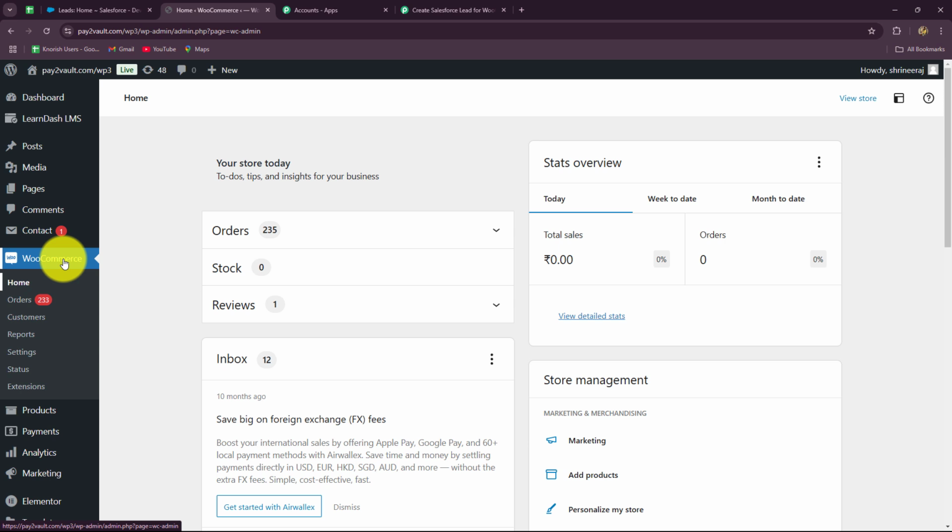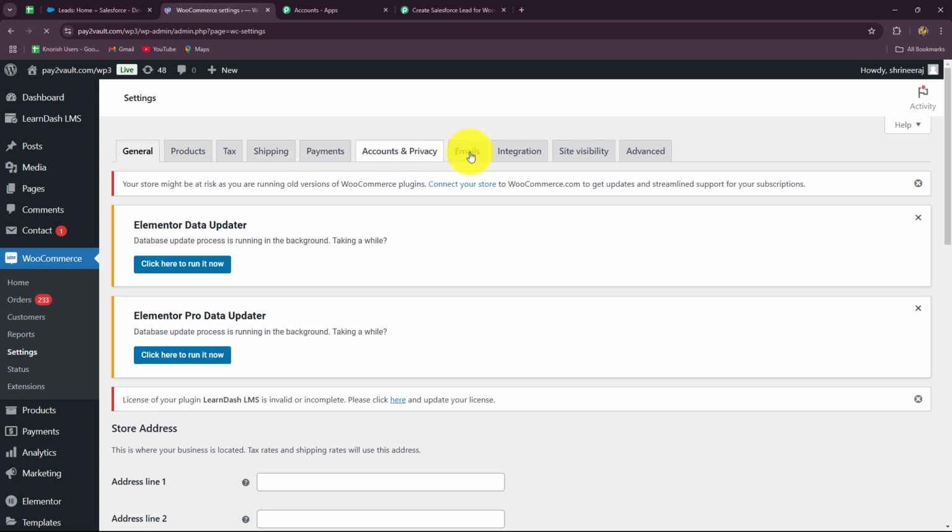WooCommerce is a plugin of WordPress. So first of all, in order to access WooCommerce, you have to go towards your WordPress site. You have to install the plugin WooCommerce and then you have to use it. Okay, after coming over here on WooCommerce, you will find the option of settings. Let's select that. And after coming on settings, here we have the option of advanced, which we have to select.